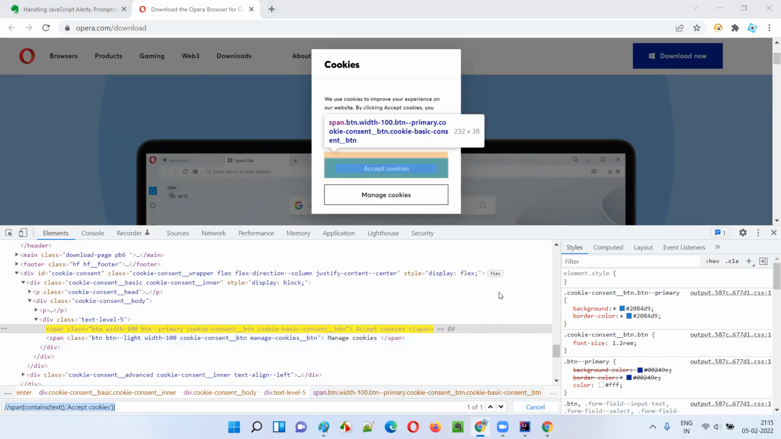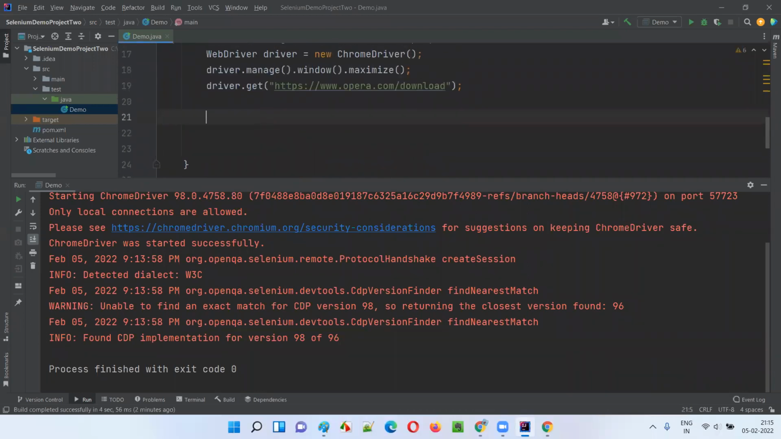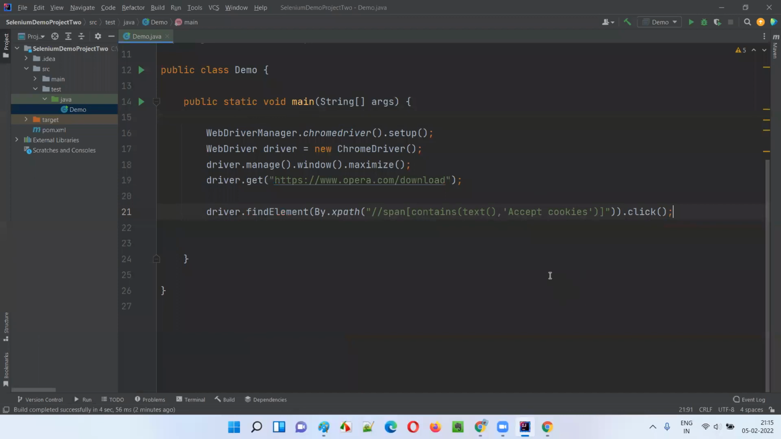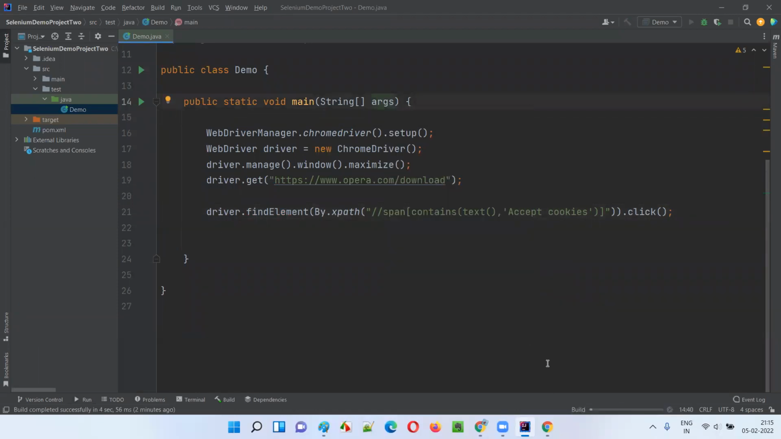Copy this XPath expression and in the application, just say driver dot find element by dot XPath, and say dot click. That's it. Okay, that's it. Don't have to switch to that dialog, right? It's part of the same web page. Run this code. This time you see it will handle that accept all cookies pop-up dialog. Okay?